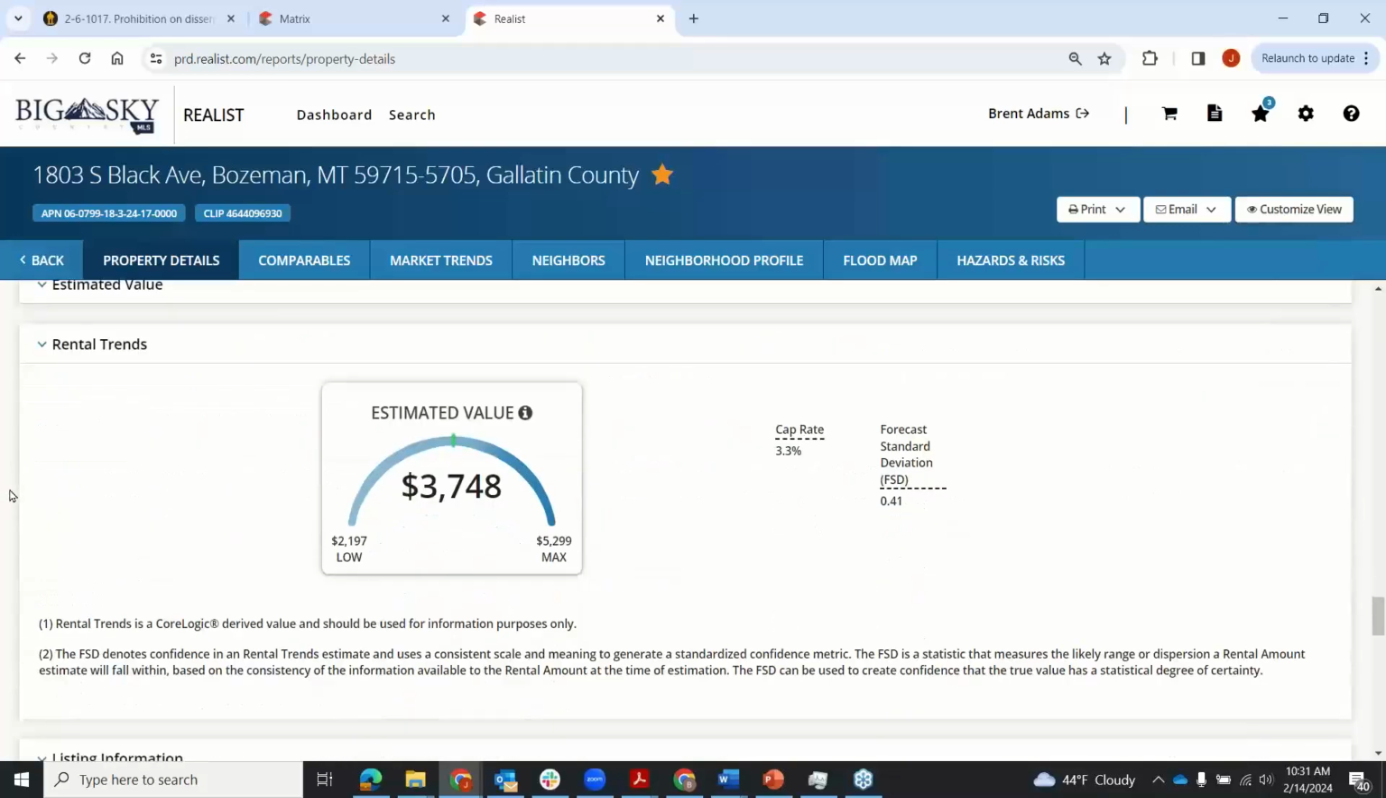Something else new that we've added recently are your rental trends, what this property might fetch for monthly rent if it were put up for rent.